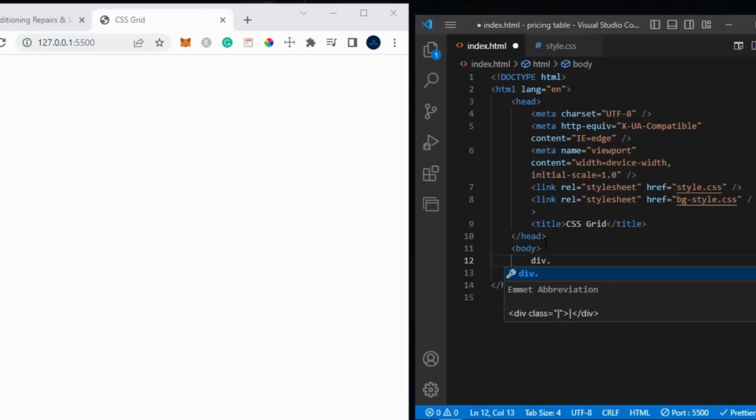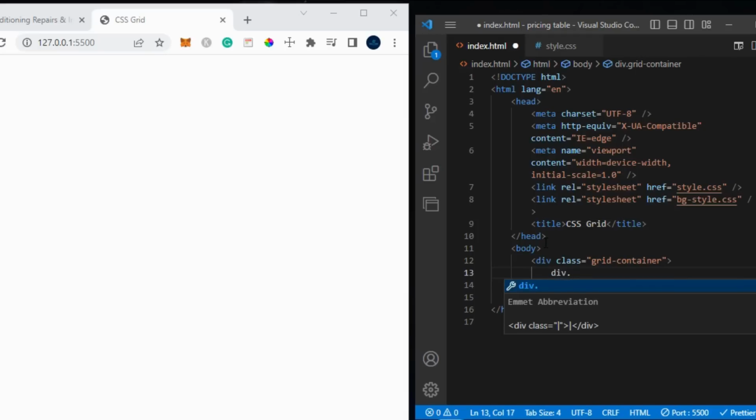So let's create this. This is going to be our grid container. Then inside our grid container we have the grid elements. Let's see, I have grid items, and I will have grid item one. So this is one. Let me just make a duplicate of this.